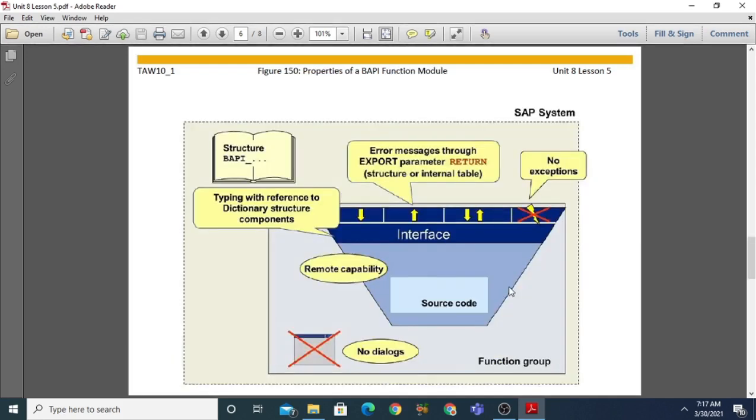When you double click on it, it will show you the function module and its code, and you can also see that each of the BAPIs has interfaces, just like a normal function module has interfaces.